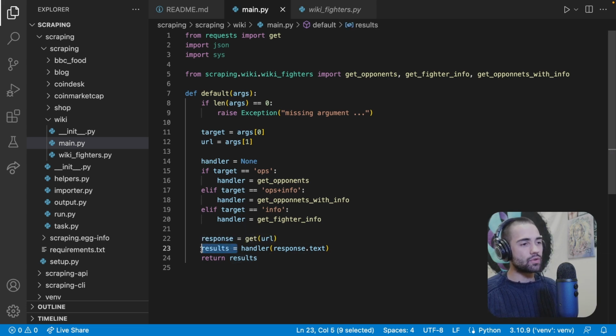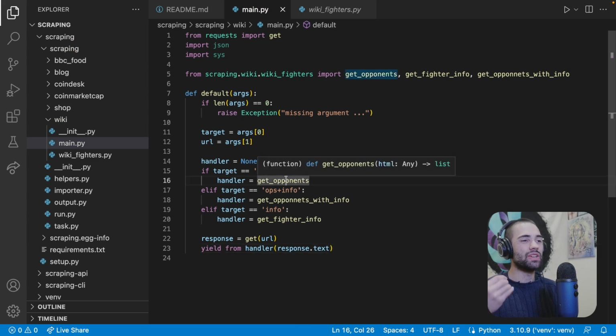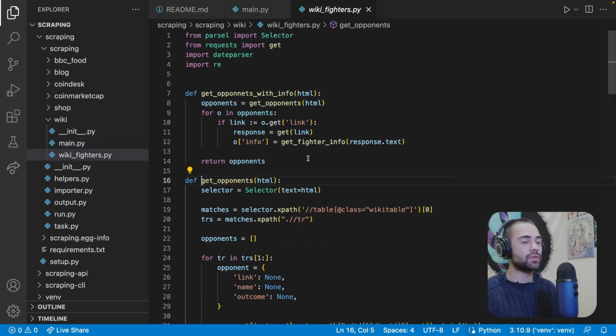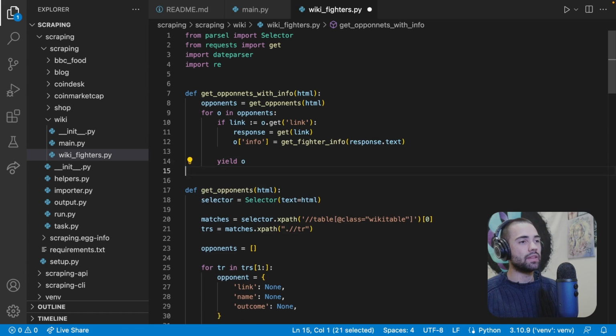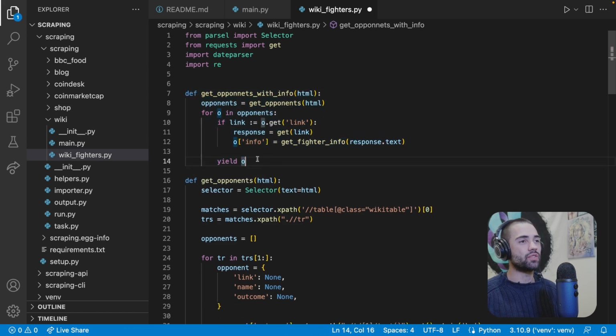And we already know how to do this. We use the yield keyword. And since the underlying handler is going to be streaming stuff to us, we're just going to stream from there as well. So yield from that handler. We can remove the results here and then go to each individual handler. Here, let's go into get opponents. At the top function, what we're doing over here is we're getting many opponents and then appending fighter information. So all we have to do here is yield O and then remove the opponents here. And then this becomes a generator, which yields all of the opponents eventually.